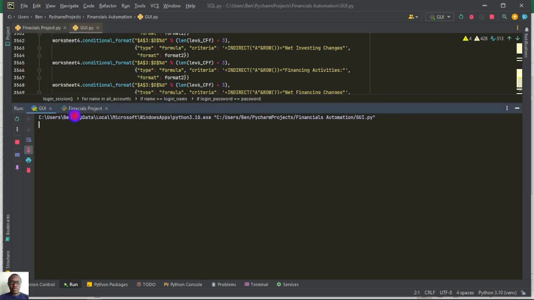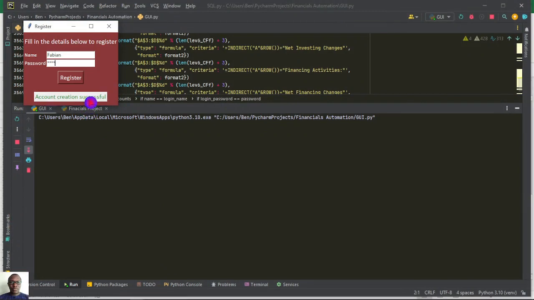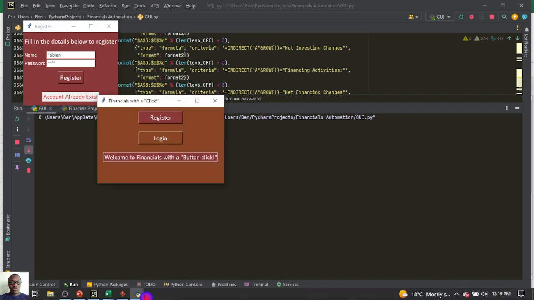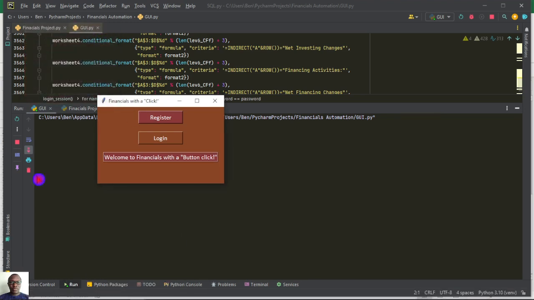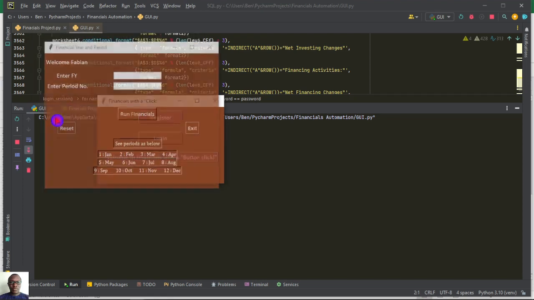So after registration, if I try to register again, I will be told the account already exists. So after registering, I can close this window. Now I can log in. So I'll log in with Fabian, and the password was 3131. Then I'll log in.